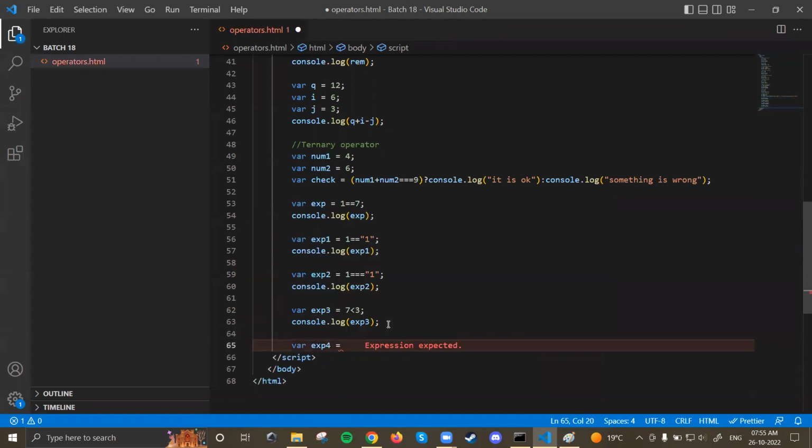Where exp4 is equal to 7 greater than or equal to 7. This is also another operator. What will I get for this? 7 greater than or equal to 7. Will I get true or false? Can you tell me? True. We'll get true, isn't it? Yes, because we are checking greater than or equal to.